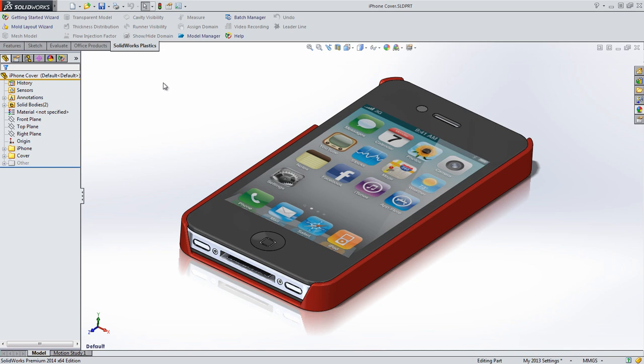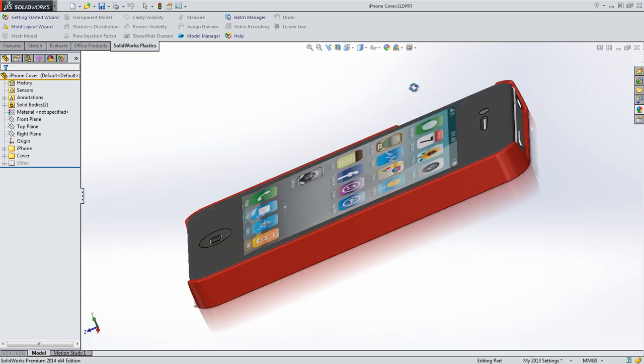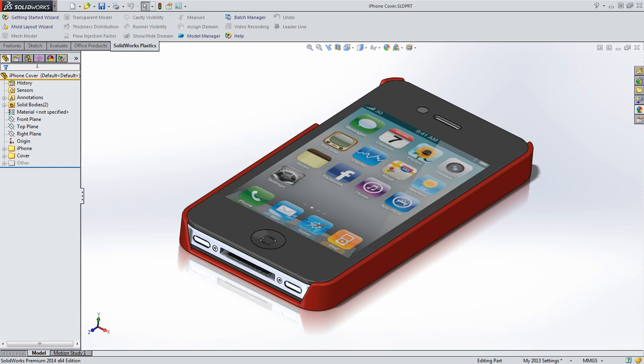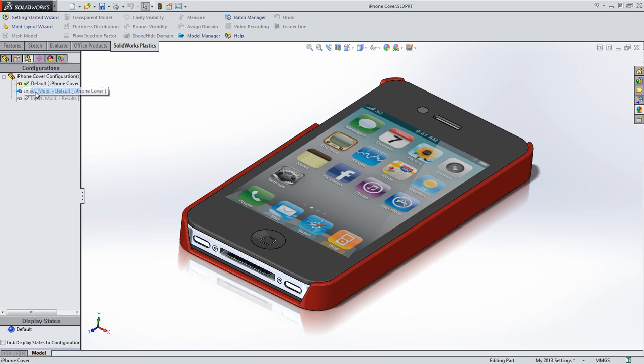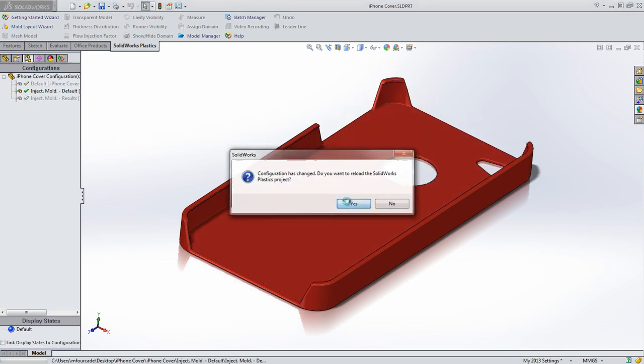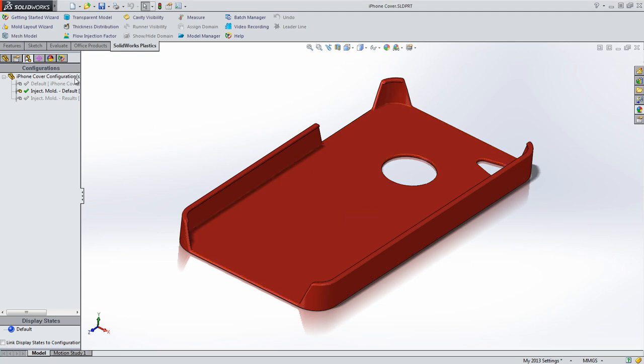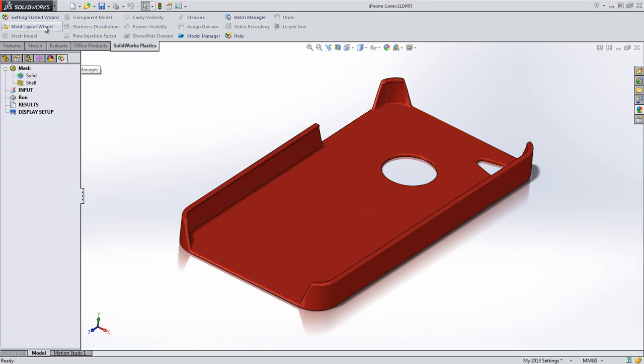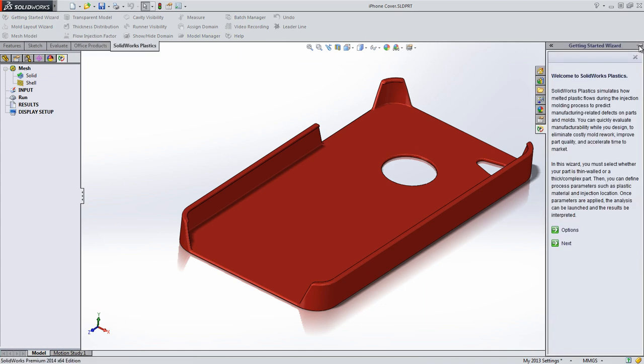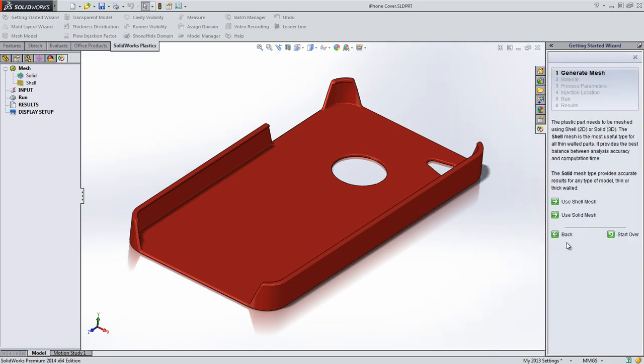SolidWorks Plastics 2014 contains many new enhancements that will make it easier to analyze and optimize plastic injection molding parts, even for new users. The new Getting Started wizard, for example, walks you through the setup process and provides additional information to help you clearly understand every single step of the process.